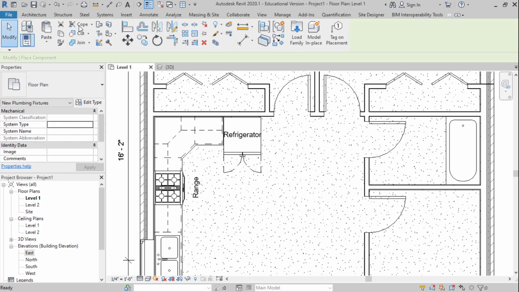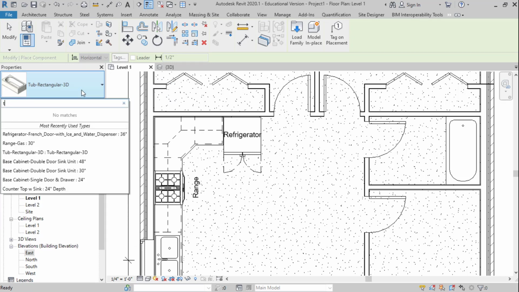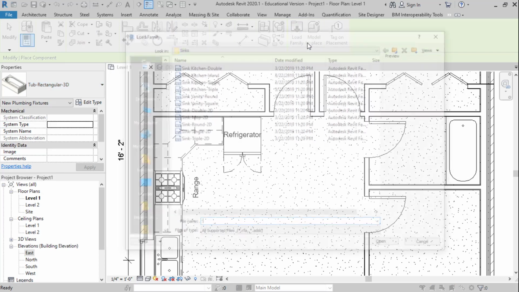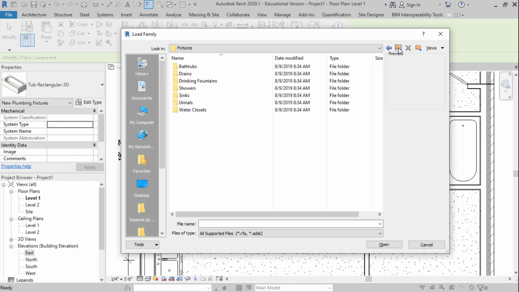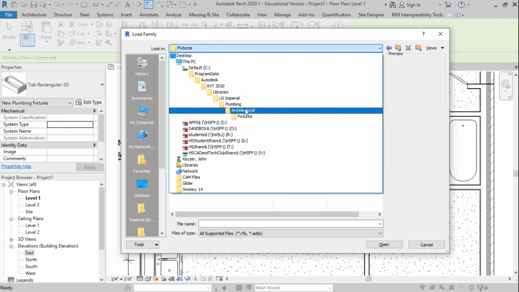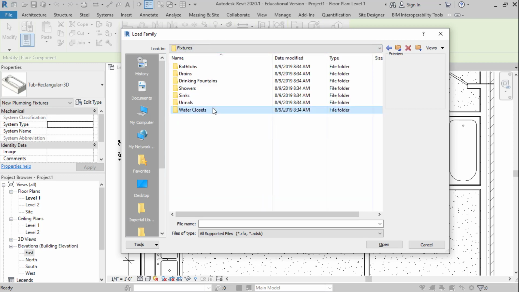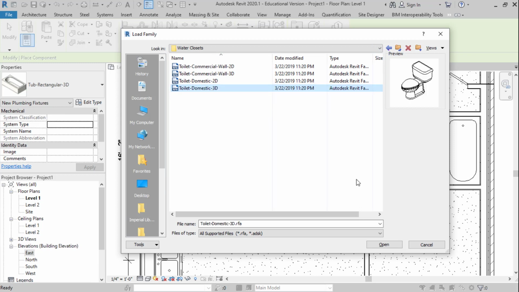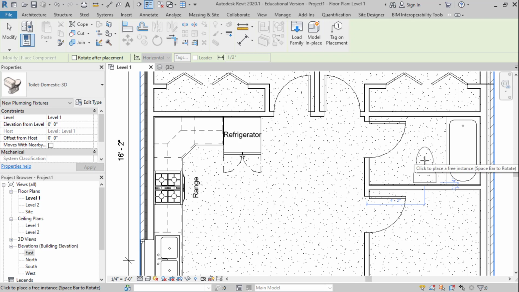Next, we need our toilet, and I've already got these loaded, some of them. No problem. We'll go to the load family, and we want to go to water closets. This is under plumbing architectural fixtures, water closets, and we want toilet domestic 3D, and we're going to space to rotate and just kind of place it in.